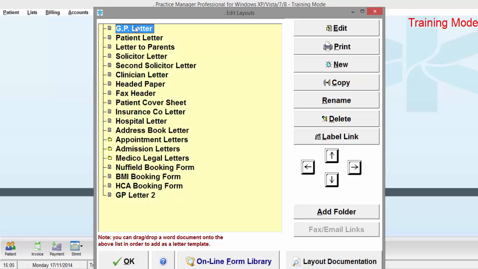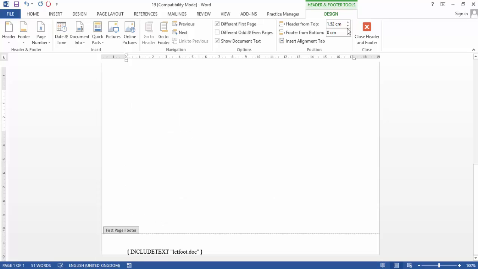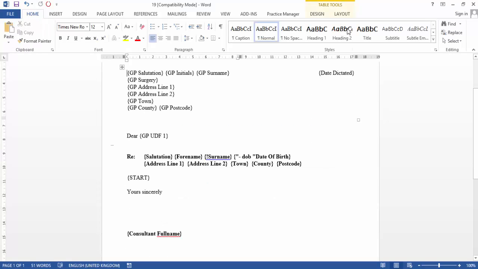As you can see, we have our original GP letter, and there is our copy. And if I edit the copy letter, you can see it is identical to the original GP letter that we copied.